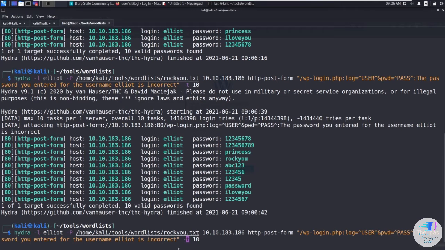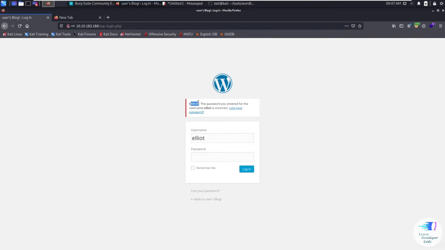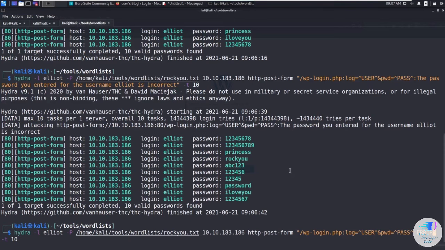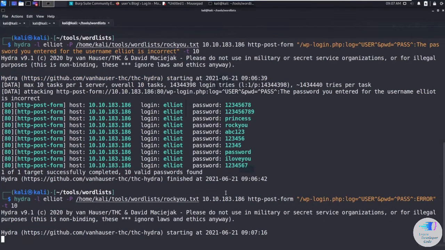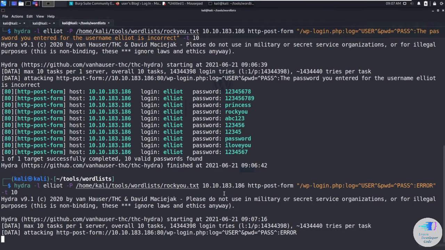Okay, you can say error. This is the error, right? So this cannot be in the dashboard. So now hit enter. Okay, now it's going to take some time and will give you the correct password.